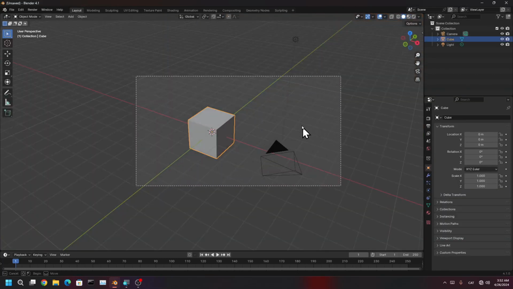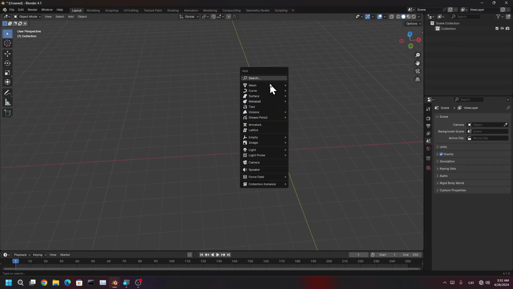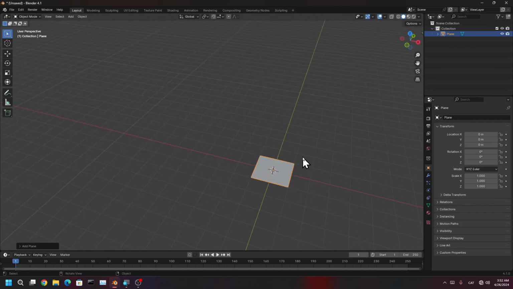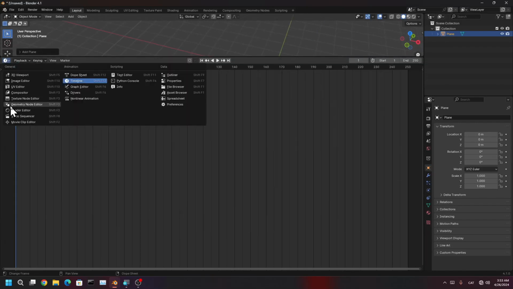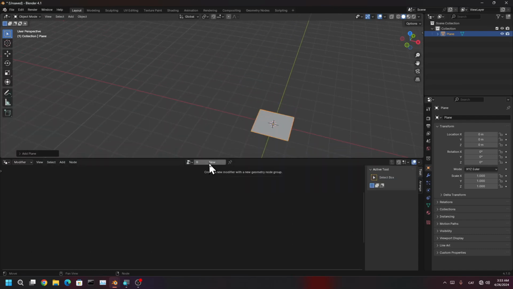So first thing first, we need to delete every single thing inside of here, and press Shift A and create one plane. We need just this plane to create the node trees over it. You can use curves or anything, but I like a plane for this project. Then you can go to geometry nodes, or just open the geometry nodes editor inside of here, and click on New.